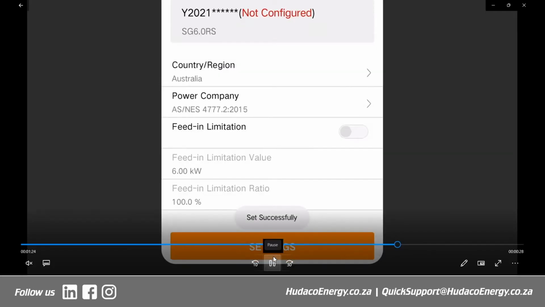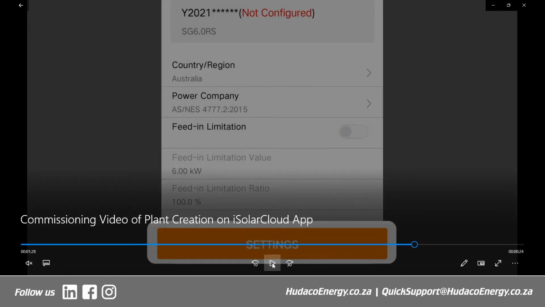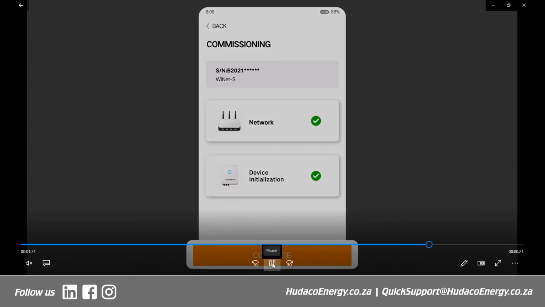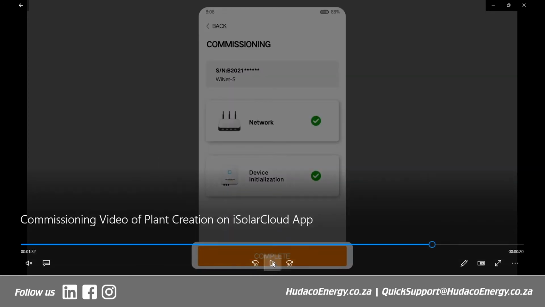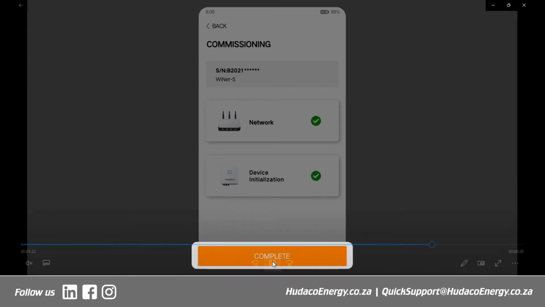Okay, and then you have to come in and check the feed-in limitation values, which is going to depend on your country, obviously, and some other factors. Then your device initialization process is done. It will show with a green tick.